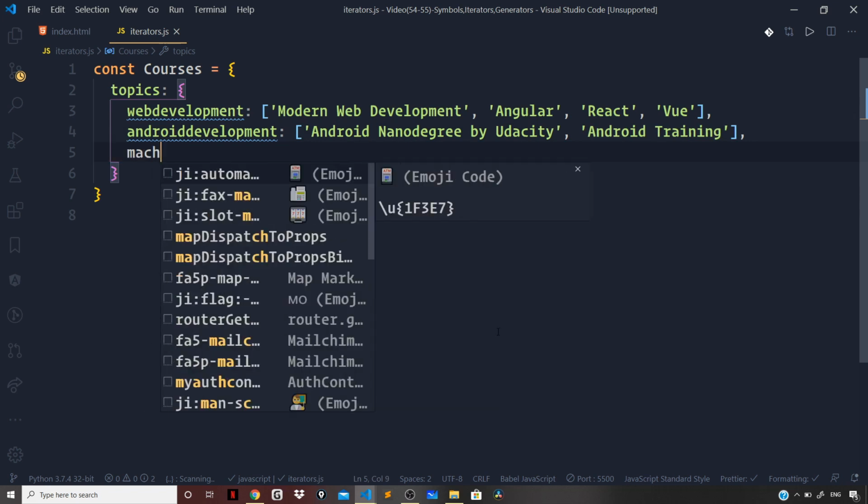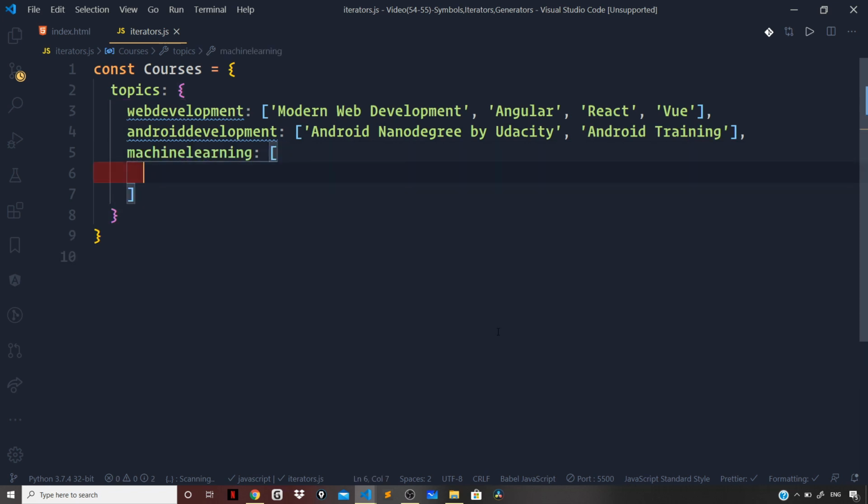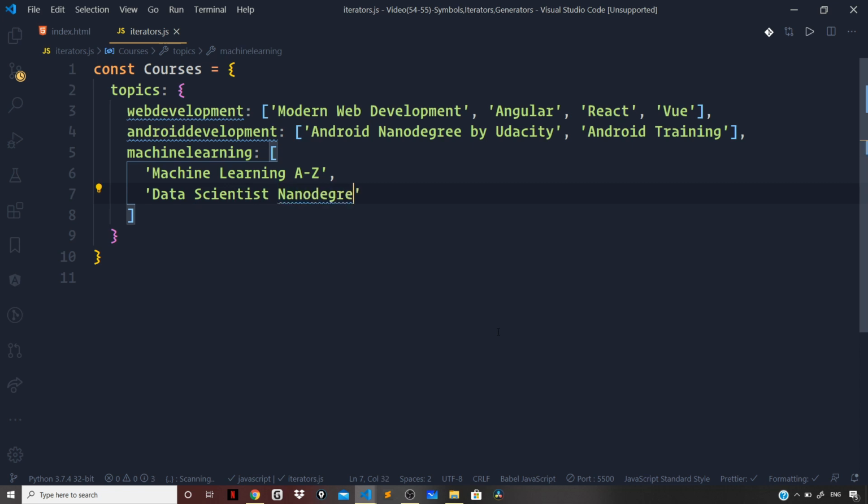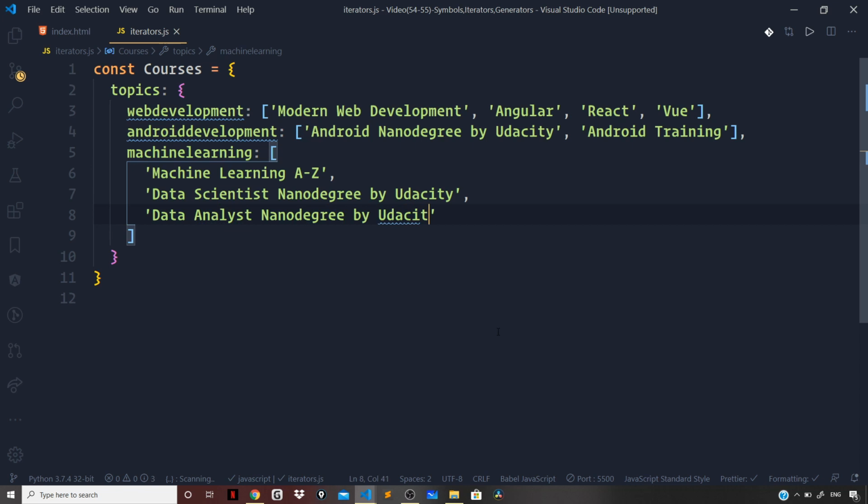Then say machine learning, set that to an array: machine learning A-Z, data scientist nanodegree by Udacity, data analyst nanodegree by Udacity. So now we have defined our topics object.